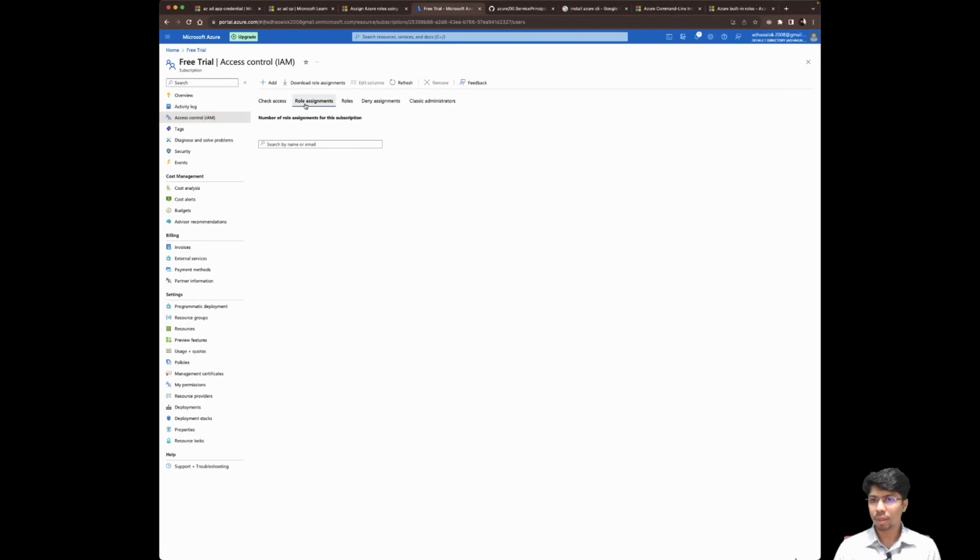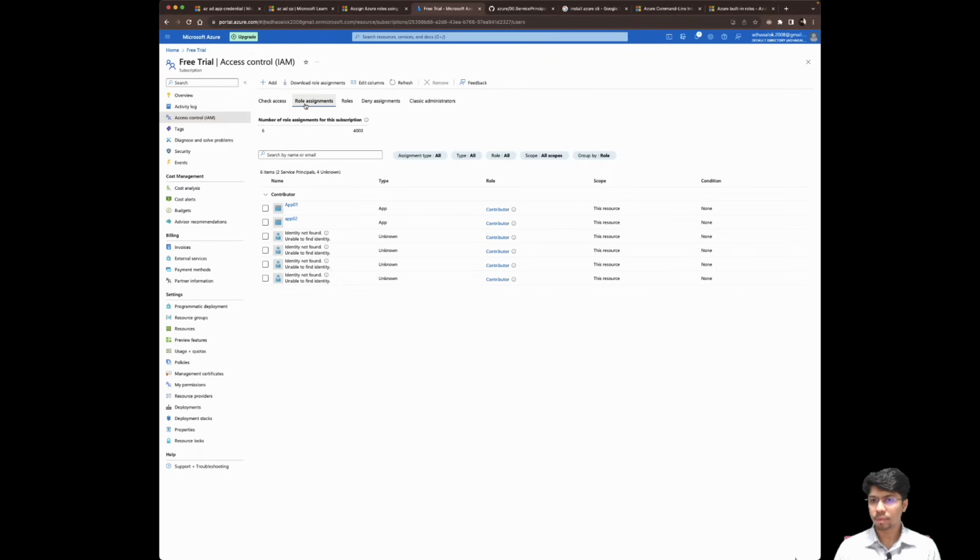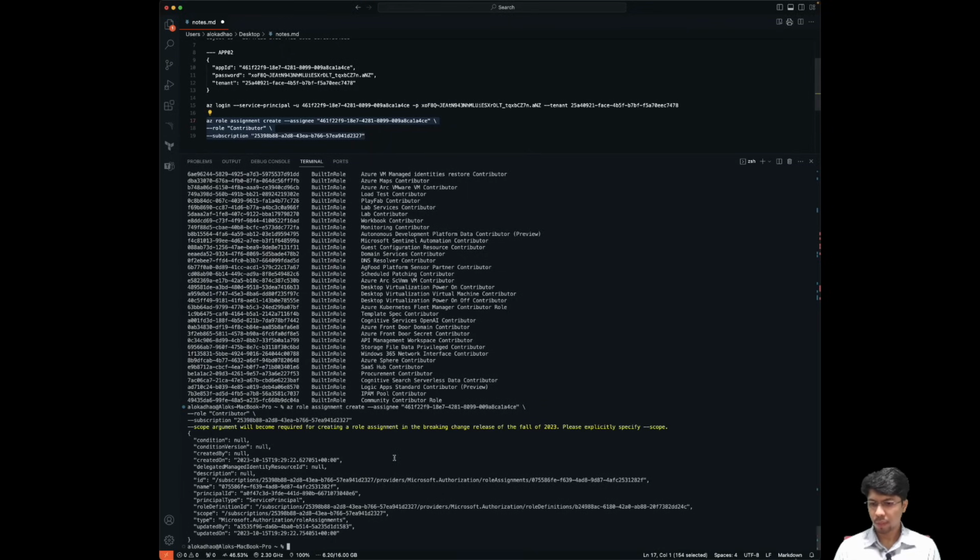We can go to role assignments. I can see app01, app02 both have contributor role. So this is how you can validate that the command that you wrote is working perfectly.